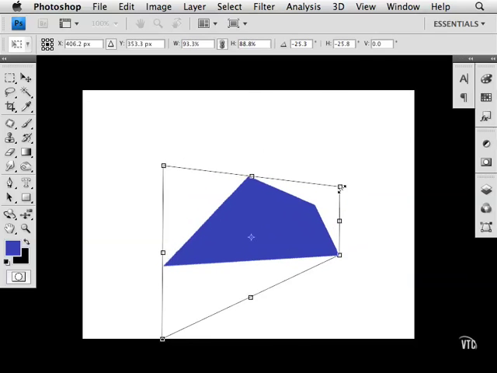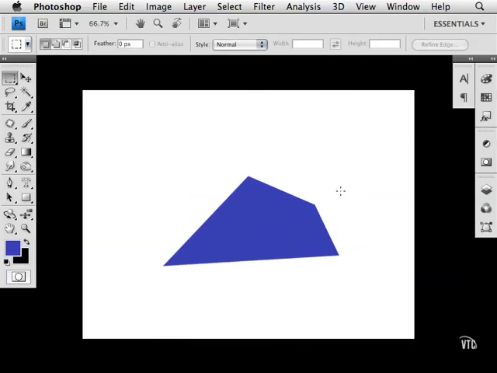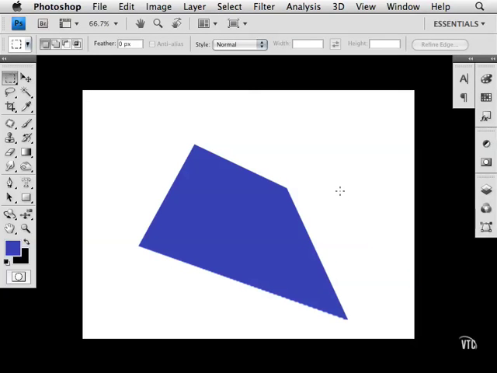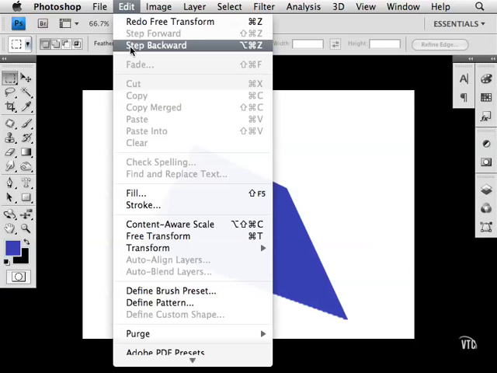As always, you can hit Enter to accept and Escape to cancel it. You can also, if you want to, press Command or Control Z to undo. And if you really need to go backwards quite a bit, don't forget your Edit menu and step backwards.